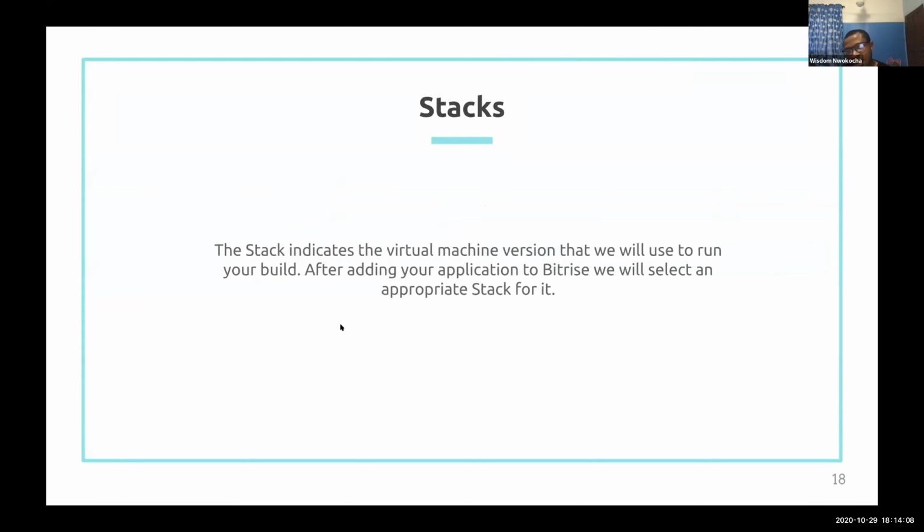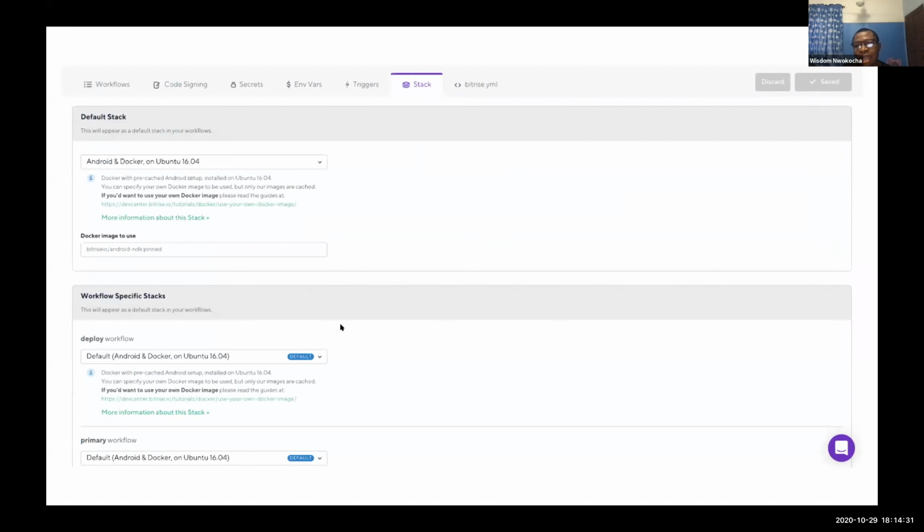The next one is stacks. The stack indicates the virtual machine that we use to run your build. After adding your application to Bitrise, we'll select an appropriate stack for you. What Bitrise does automatically, when you create a new project with them, is check your project and automatically assign a stack that is suitable for it. You can also add as many as you want. What I have here is an Android project, so automatically it chose the Android stack for me. When you use iOS or Flutter, it will definitely choose the stack that suits your project.